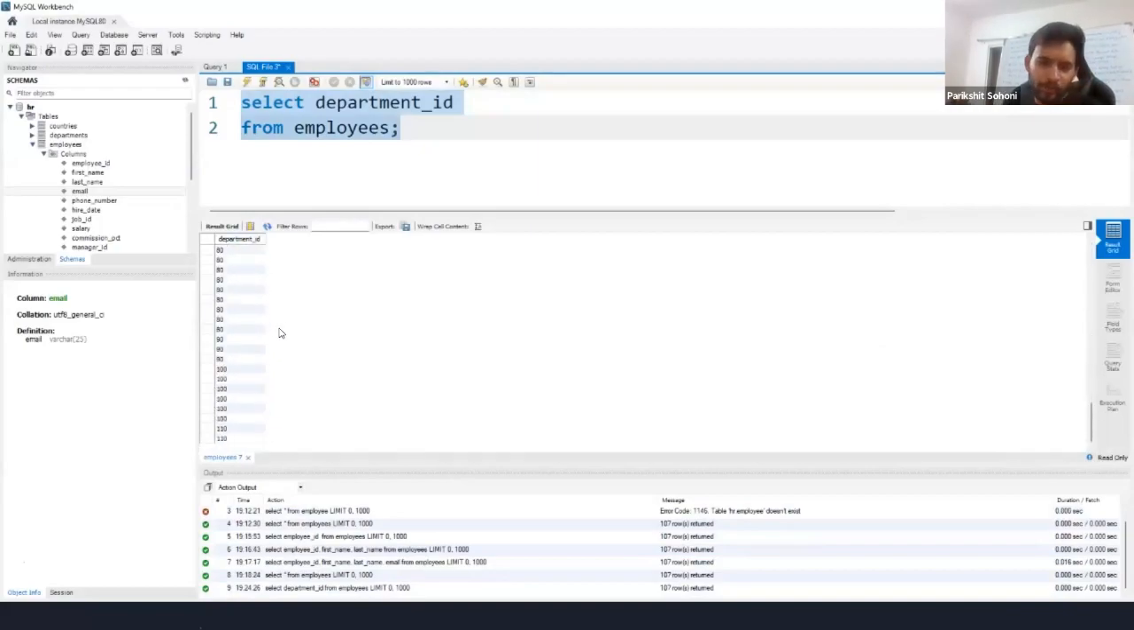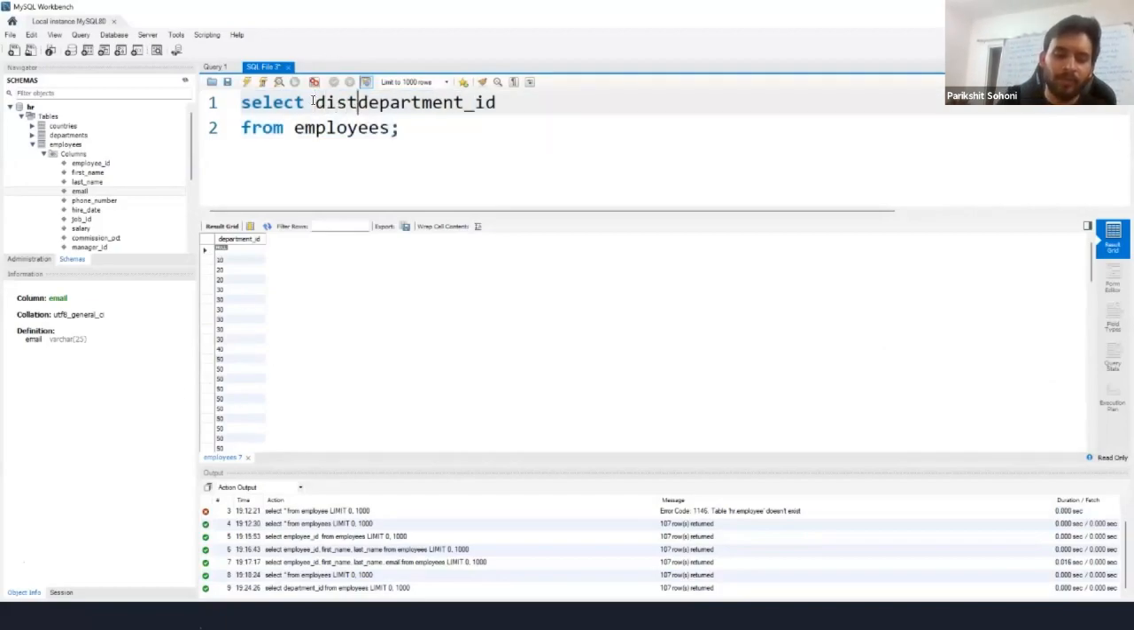But I don't want to keep scrolling through this entire list, right? I want SQL to remove all the duplicates from here and just show me all the relevant distinct IDs. So that is where the distinct command comes into the picture. I'm just going to write select. What do I want to select? I want to select distinct department IDs. I don't just want to select department IDs, but distinct department IDs, right?